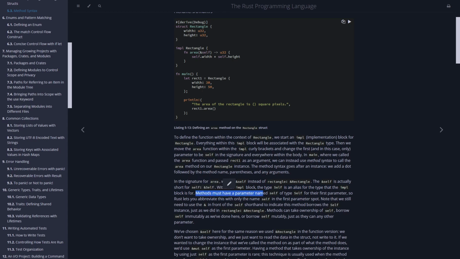Methods must have a parameter named self of type Self for their first parameter. So Rust lets you abbreviate this with only the name self in the first parameter spot. Note that we still need to use the ampersand in front of the self shorthand to indicate this method borrows the Self instance, just as we did with rectangle.